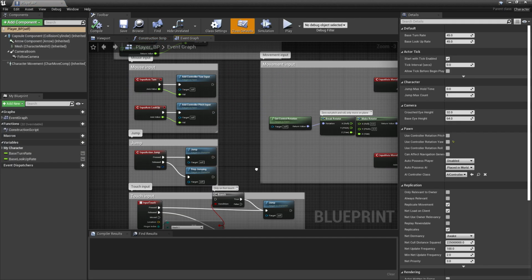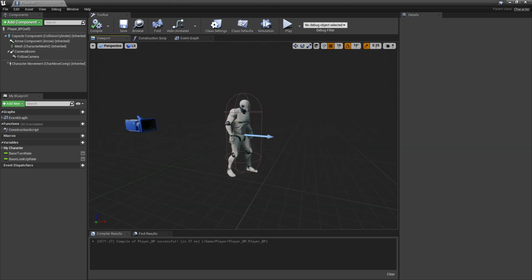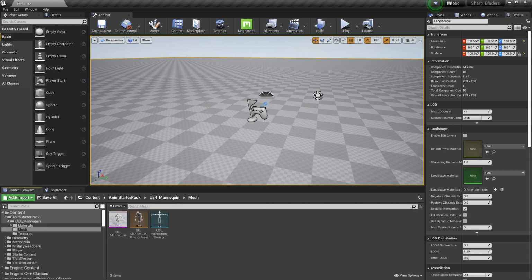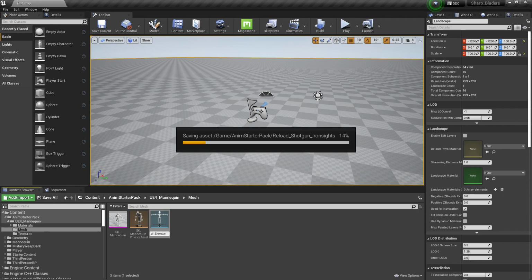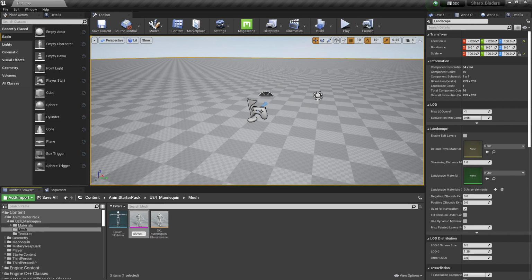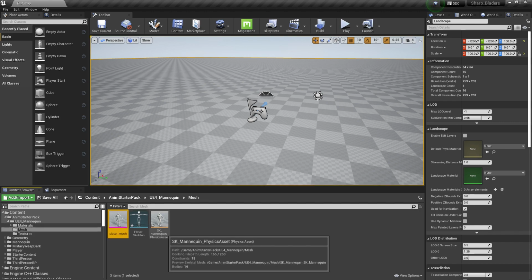We have tons of inputs. We don't need anything for VR, so just disable that. For the mesh, it already has a mesh, which is fine, but we don't need to use this character mesh, because we will use our animation starter pack skeleton. So let's rename the default skeleton to Player Skeleton, because this is our player skeleton, and let's name the mesh Player Mesh.